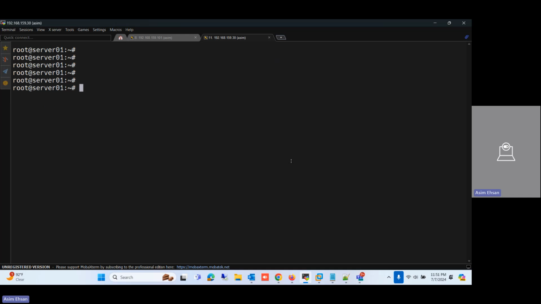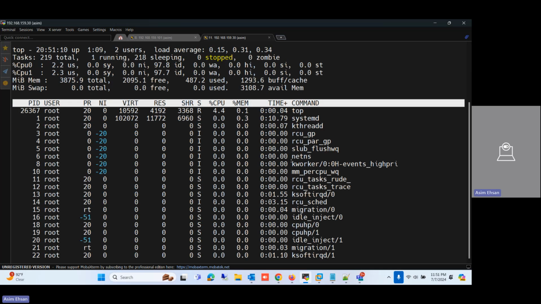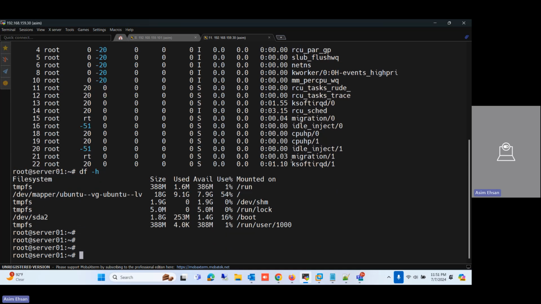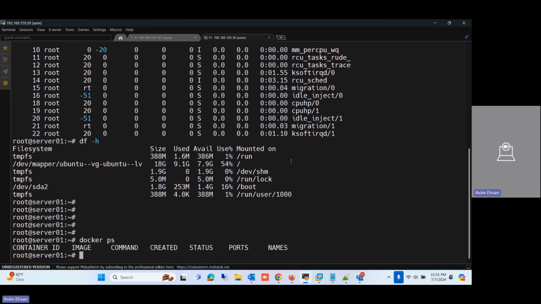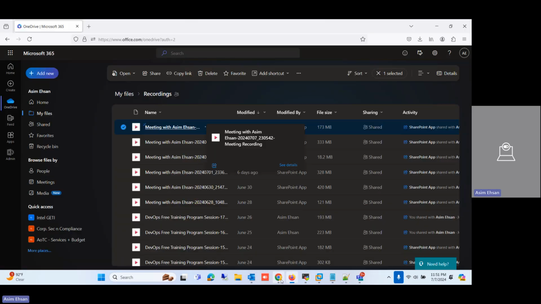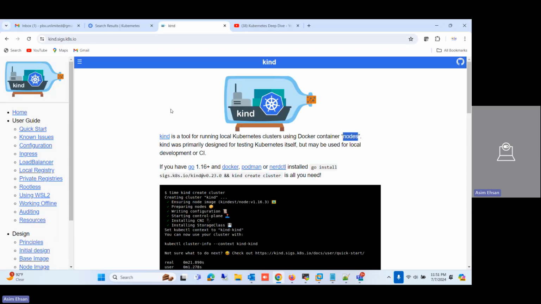How much RAM does it contain? I don't know. Okay, it's 4 GB and it has 2 CPUs and, I believe, enough storage. Let me check. Docker is installed. Is any container running? No. So Docker is ready. What I need to do is follow this link. Kind is a tool for running Kubernetes.